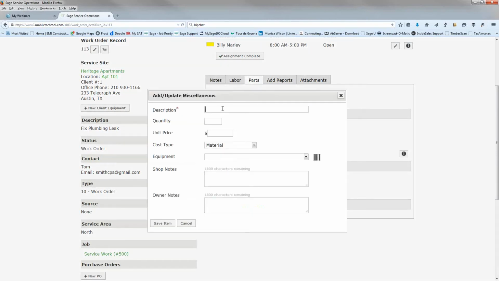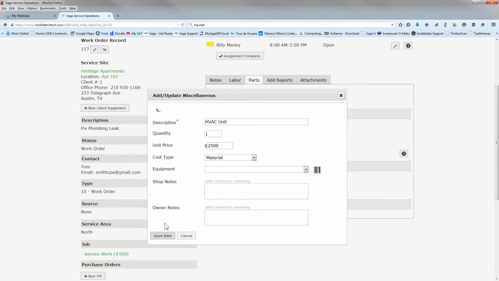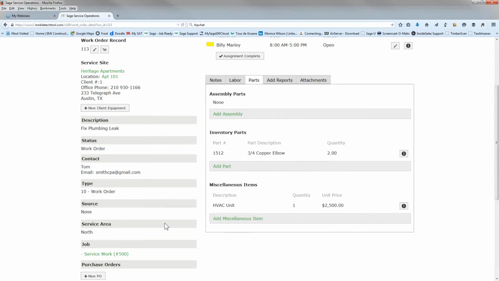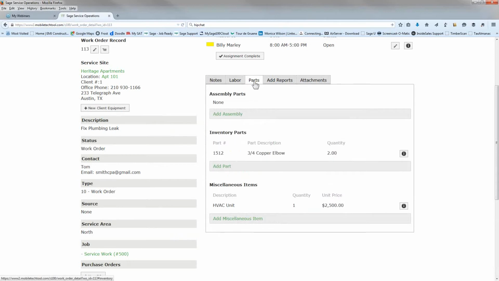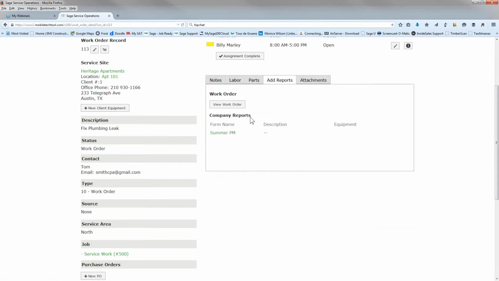On miscellaneous items, this allows me to add any type of item that I know that I want to add that's not part of my database. So I'm just going to add a HVAC unit. So again, it's a free form, so I can add whatever I want within that. So now I've added labor, I've added parts, just like I would usually write this down, now I'm having the technician put it in the system. Then I can add a report.